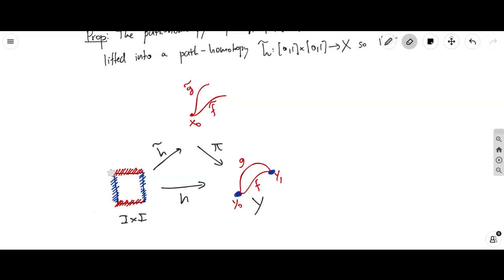So you could at first think that maybe when you lift the left edge, it returns back to itself. Maybe that's the way that it lifts. It kind of goes back like this. But that cannot happen because this left edge is the constant path. So when you lift it, it can only lift to the constant path because of uniqueness. So this entire left edge has to stay constant and be that point.